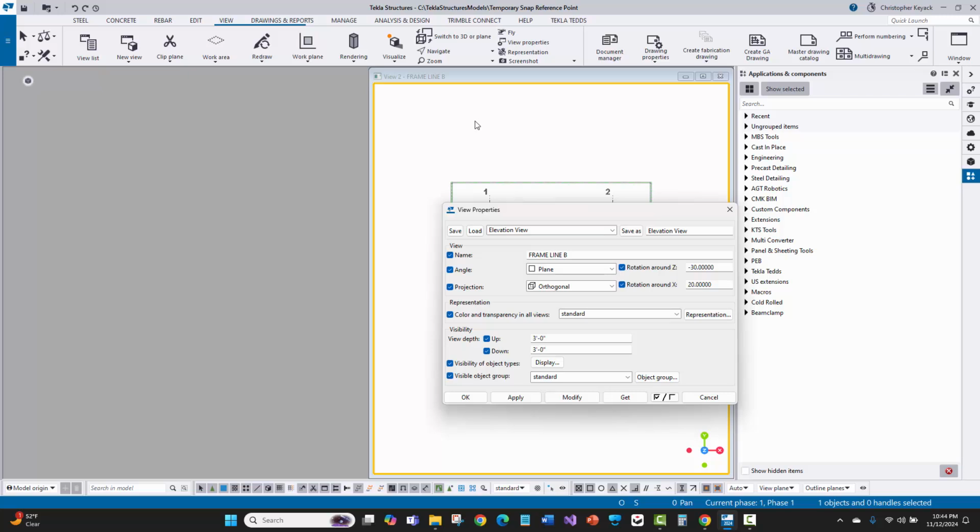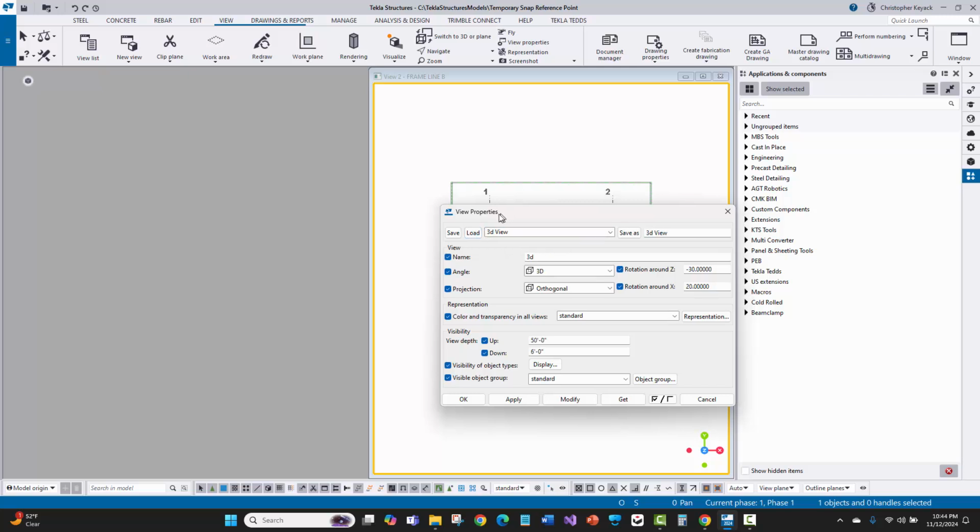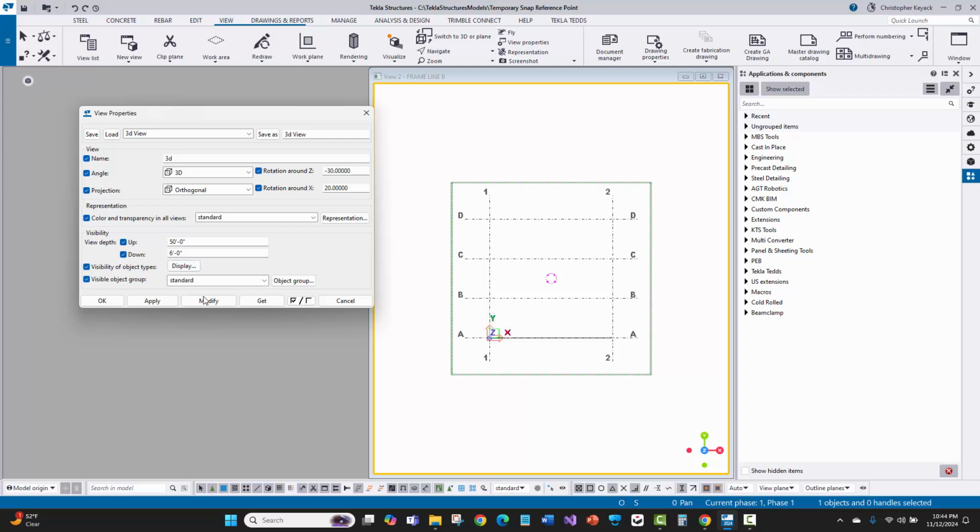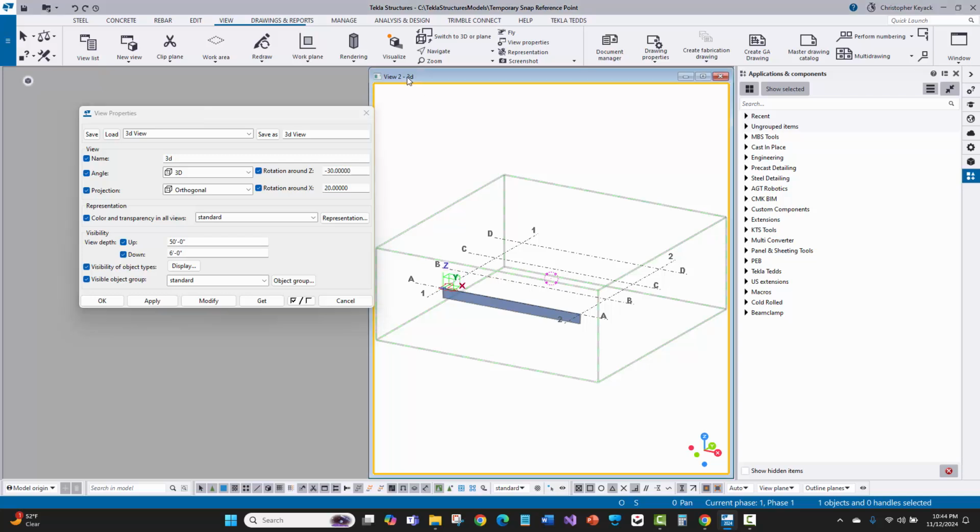So I'm going to just double click on this, and then that opens up and loads those properties. I'll load up 3D by selecting it and pressing the load button. And now this is the perfect opportunity to show how modify works. I want to actually modify this existing selected view intentionally. So I'm going to press modify, and there we go. It comes back to 3D. The view depth is now back to 50 foot up and 6 feet down, and the angle is rotated to 3D. So there we go. That's how I restored that.